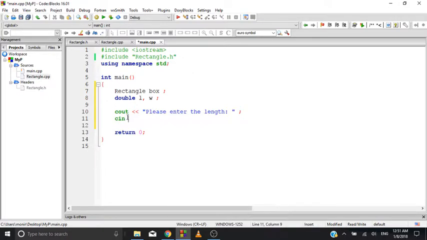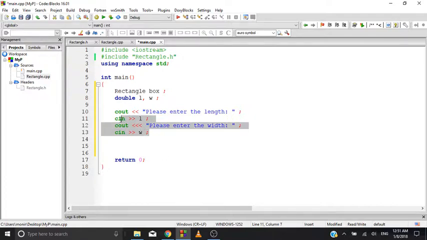Get the information from the user, cin L, cout, please, oops, enter the width, cin W. So now we have to call those functions, those member functions, to pass this information into those functions.